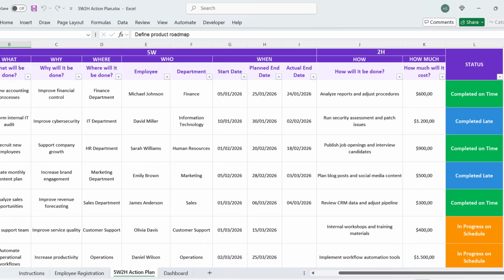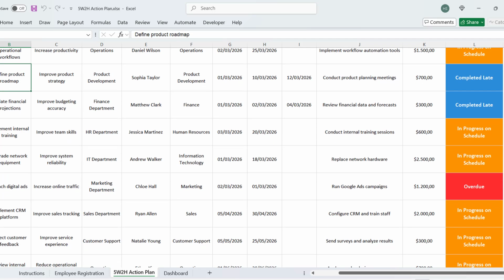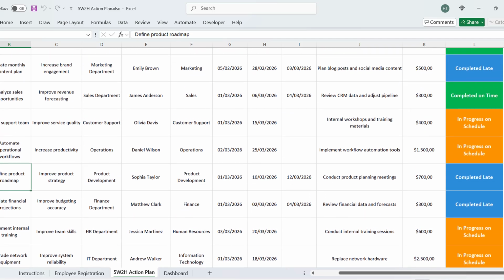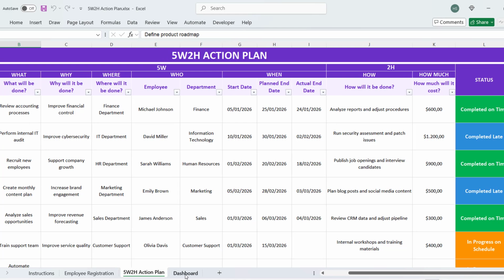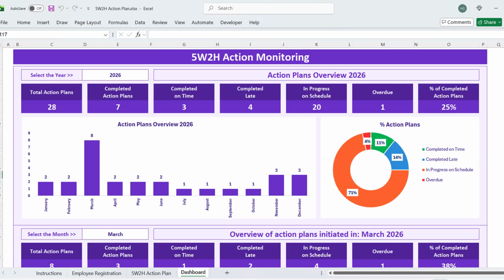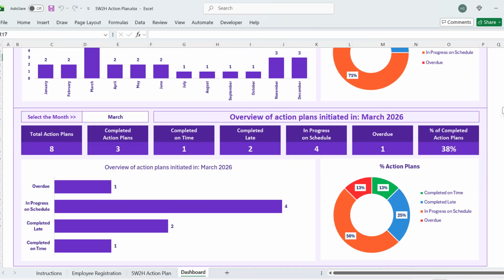If you need a management tool to create an efficient action plan, then the spreadsheet may suit your needs. In this video, I present the 5W2H Action Plan Spreadsheet, which you can purchase through the link in the video description. So how does the spreadsheet work?